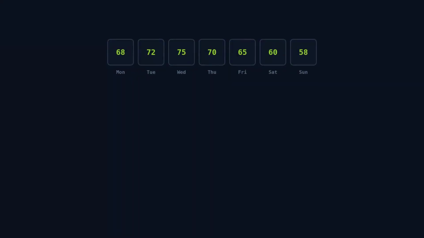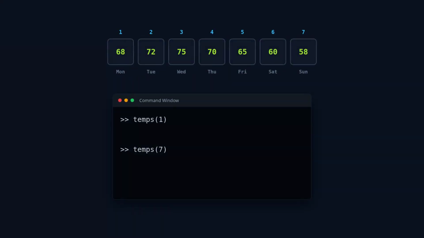To read one value back out, you put its position in parentheses. temps(1) is Monday, 68 degrees. temps(7) is Sunday, 58. That number inside the parentheses is called the index, and in MATLAB, day 1 lives at index 1. There is no day 0 to ask for.